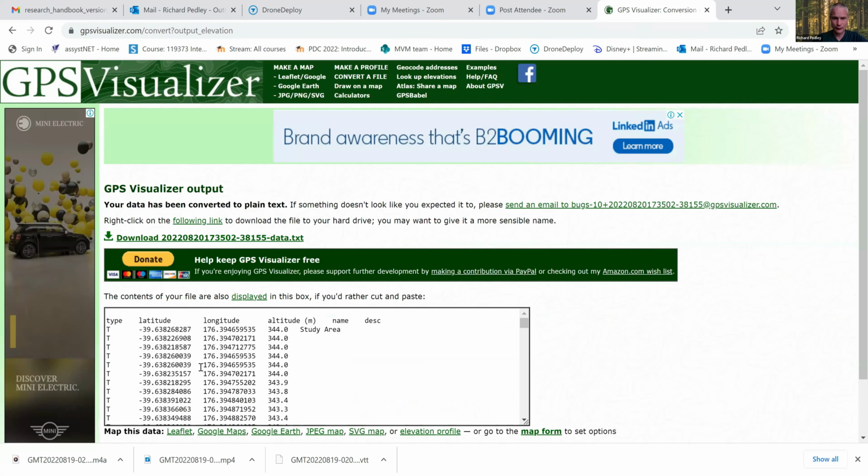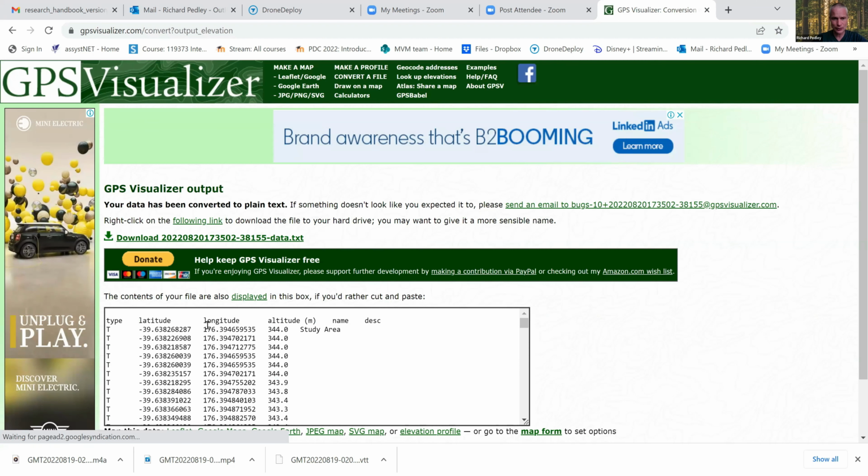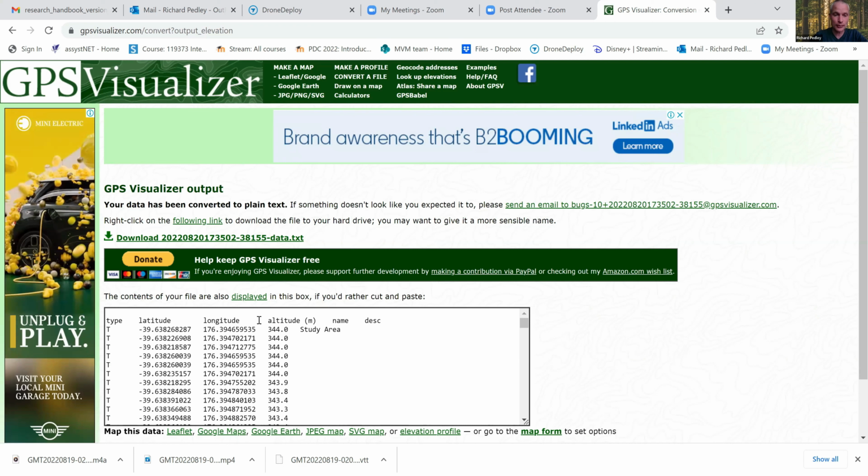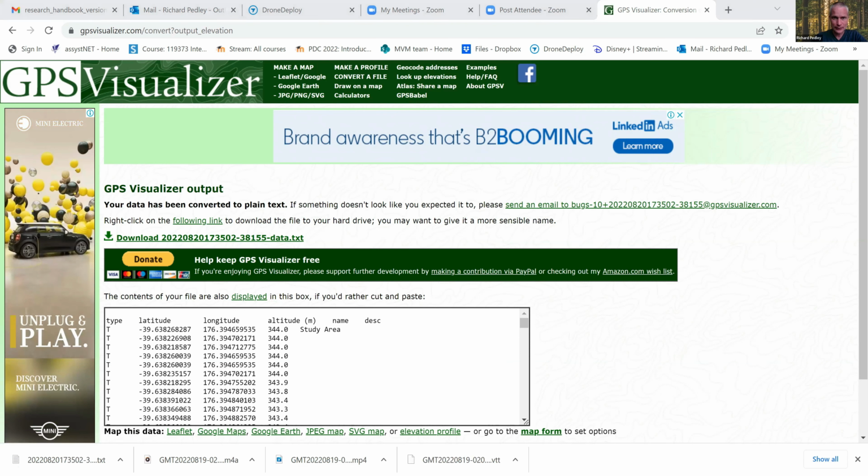So it's done it there for me now, and you can see it's the latitude, longitude, and altitude. So it's that information that will allow me to create a topographical map with it. So I'll go to download, and I'll open this file in Excel.